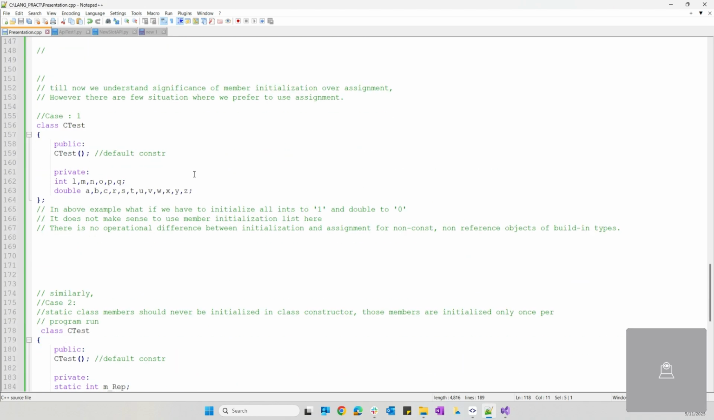So till now, we understand the significance of member initialization over assignment. However, there are a few situations where we prefer to use assignment. Let's understand those through a simple example. So we can see here the data member list is used. In this example, let's say we have to initialize all ints and doubles to some default value. So it doesn't make sense to use a member initialization list here.